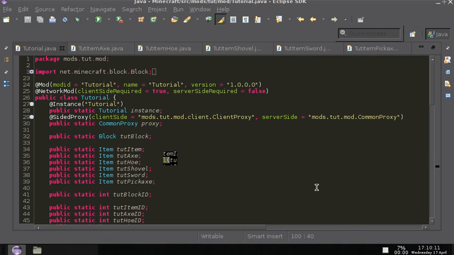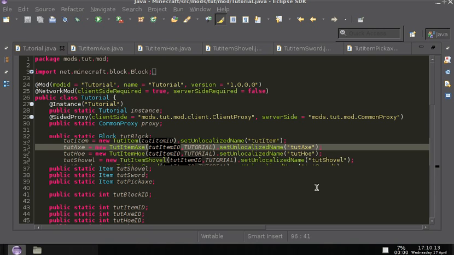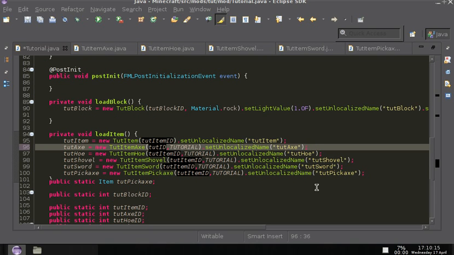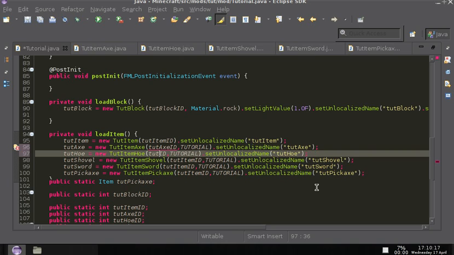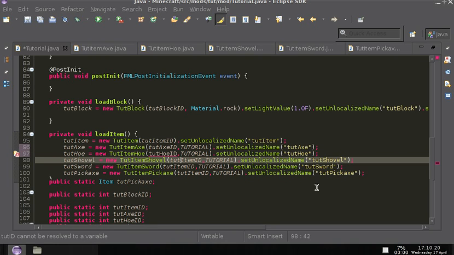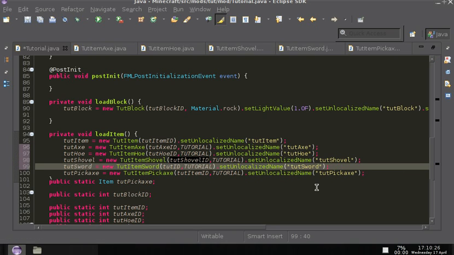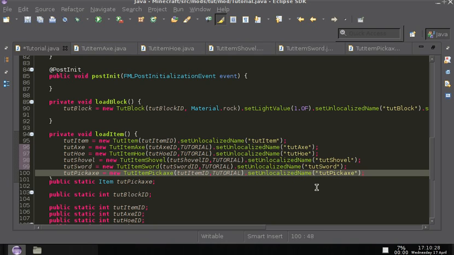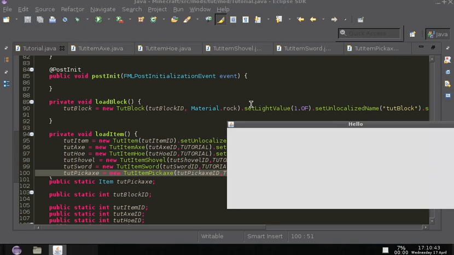As promised, there was an issue. I forgot to change these. And that was the only issue I saw. So, I will now run Minecraft, and hopefully that issue is no longer an issue.